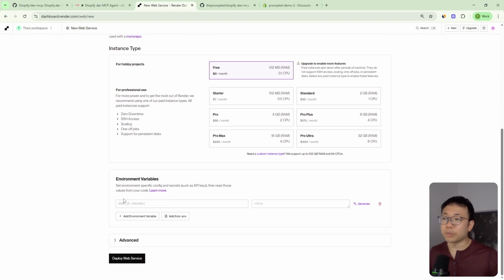Next, we have some environment variables that we need to add. There's two variables that you need to include here. The first one is going to be your myshopify domain. So we're going to put that in there. And for me, this is our Shopify demo store, prompted-demo-2.myshopify.com. For you, it's going to be something else.